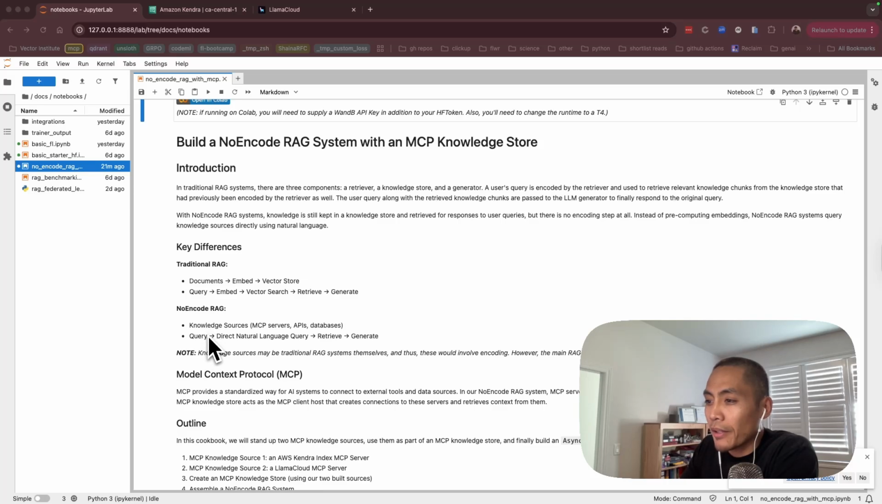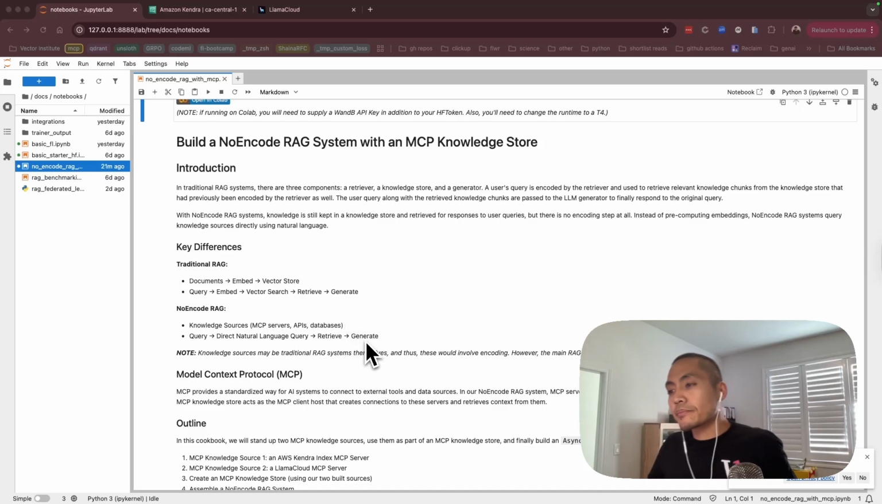And the way that you would query a NoEncode RAG system is essentially the same as before. You just submit the query, except this time you are not embedding it. You're using the natural language query to retrieve against the NoEncode knowledge stores, and then you would follow the downstream path as you would before: retrieve, then generate. So again, the main difference between traditional RAG systems and NoEncode RAG systems is that with NoEncode RAG systems, you don't have any embedding model because you're not encoding the queries or the context. You're using just natural language for querying.